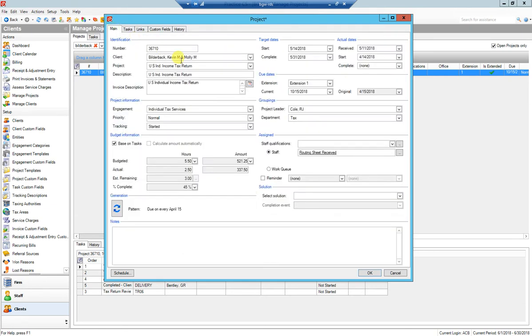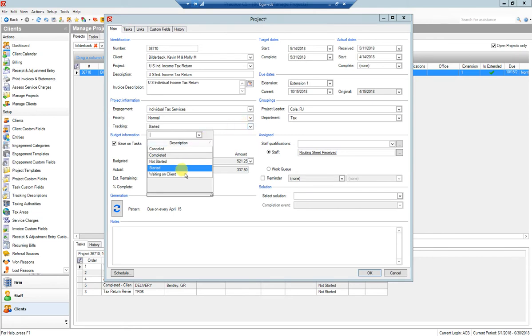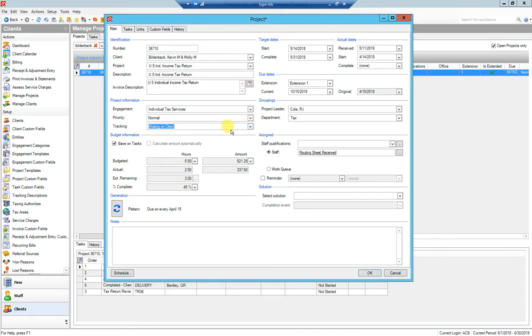All right, so let's say we're working on this project. Right now this project is saying that it started, but darn it, Kevin, he owes us information on his rental house. We had enough to get started, but we just don't have enough information to go ahead and finish that Schedule E. Well, in that case, we would change the tracking status to waiting on client.